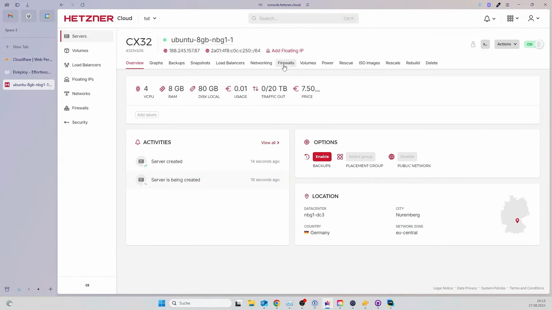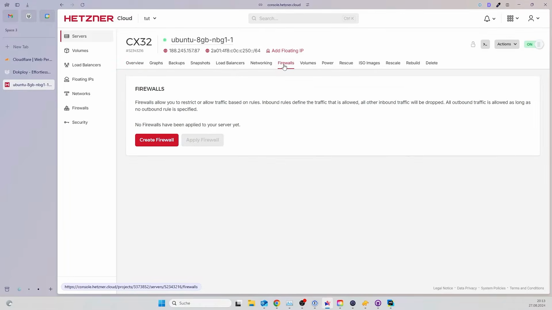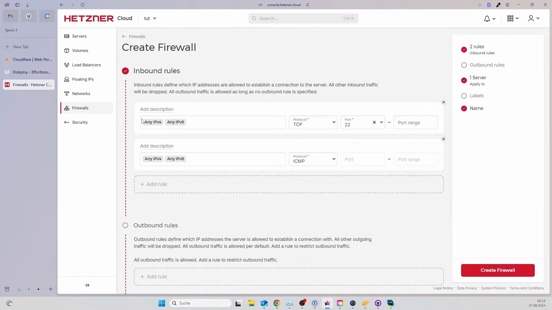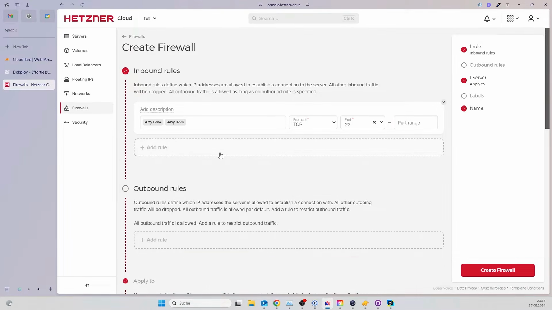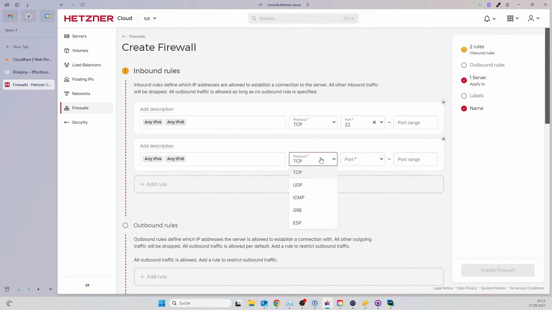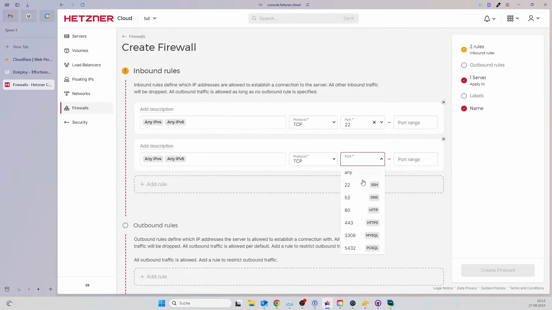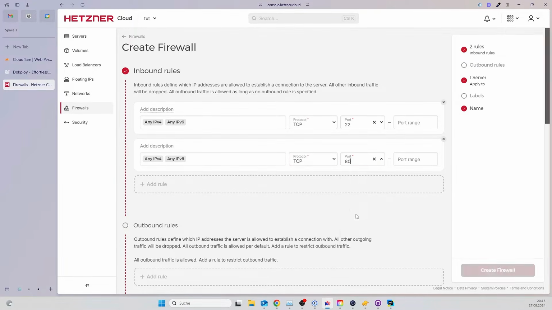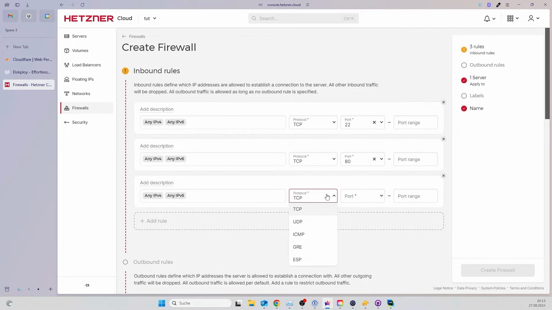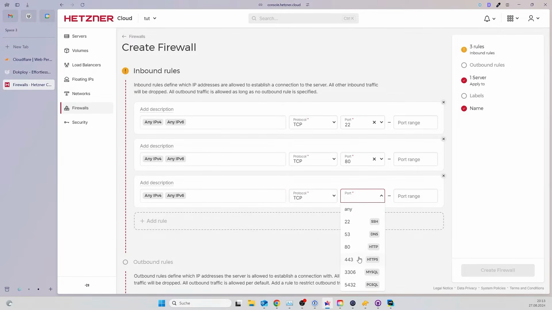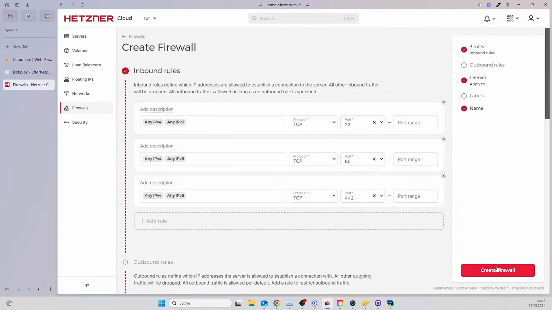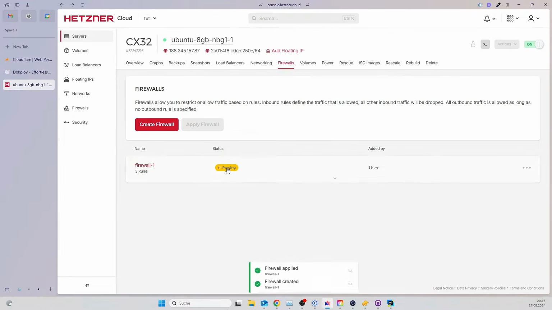For security reasons, I strongly recommend you to create a firewall for the server. We want TCP access, that's right, and that we want not, but we want to have for the normal HTTP port and for the HTTPS port, TCP, yes, and we want to create a firewall. It's already applying to our server, and now it's applied.